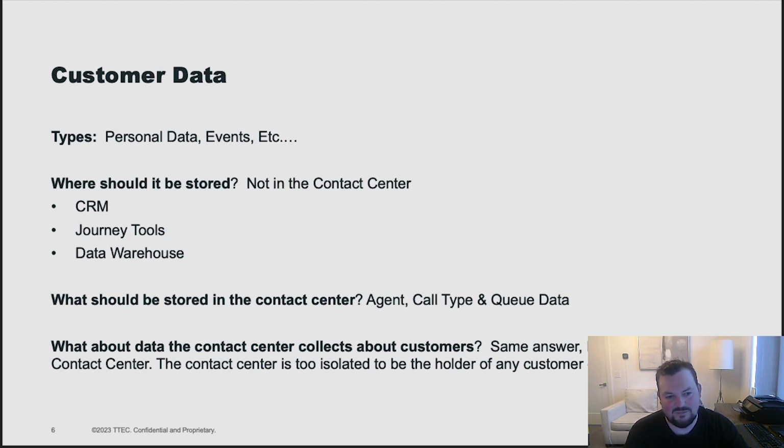I got a transcript from that. All this is data about me. Some of this data is generated by the contact center, some of it is not, of course. But in any regard, I want you to hear my belief that customer data should not be stored in the contact center. We already have enough tools to store that data. Let's not create another one with the contact center, because ultimately the contact center would just create another silo of this data. So where should our customer data be stored?